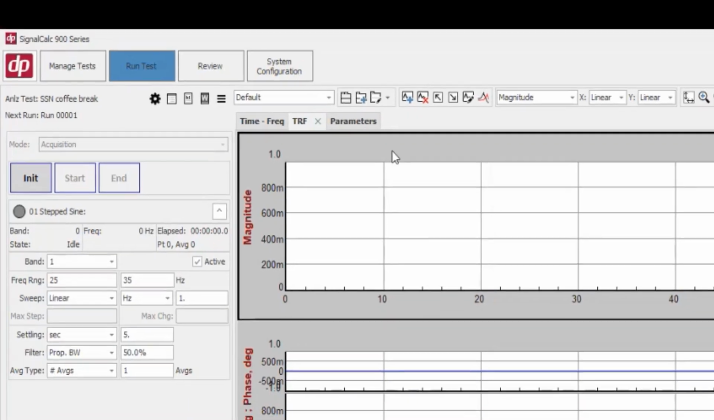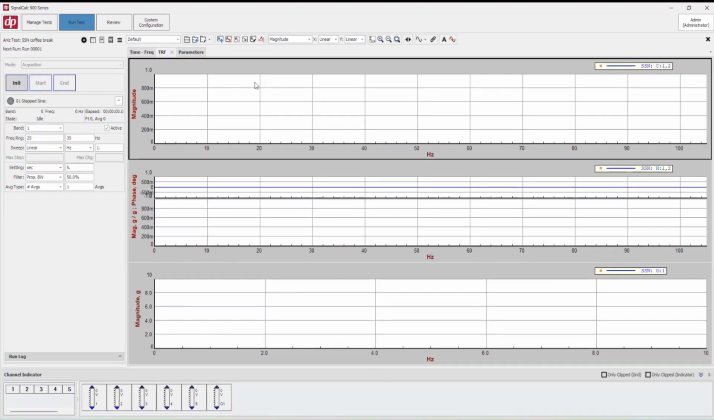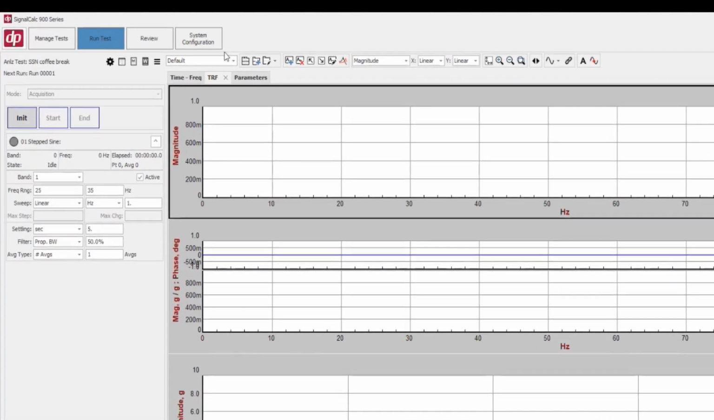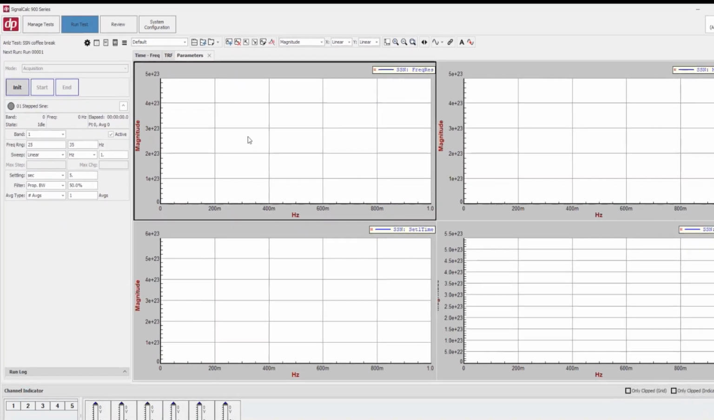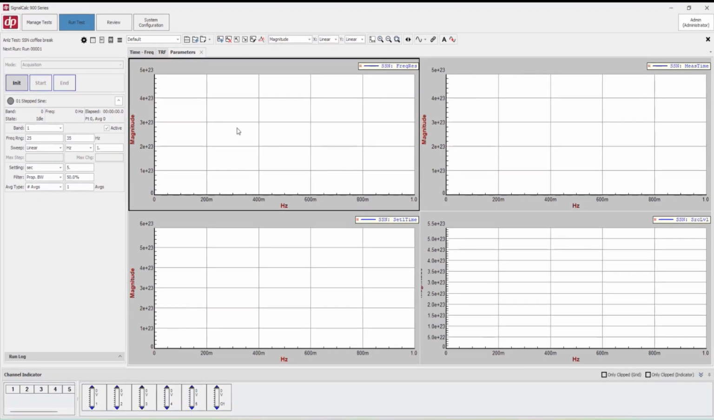In the TRF tab, we have plots set up for the coherence, magnitude plus phase transfer function, and averaged linear spectrum. The parameters tab lets you track how the test parameters change between the bands. Since we only have one band for this test, this page isn't going to be very exciting. When running multiple bands, they will show continuously on spectrum plots, and this page is a bit more useful.